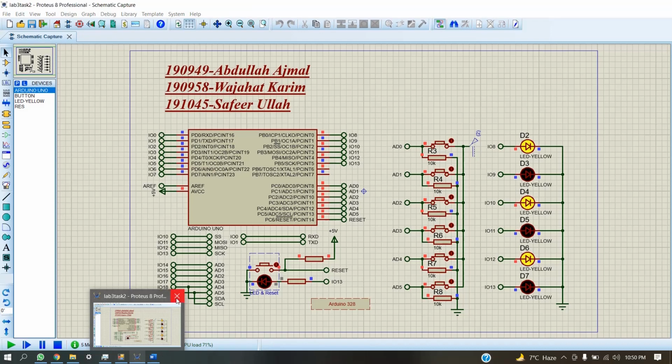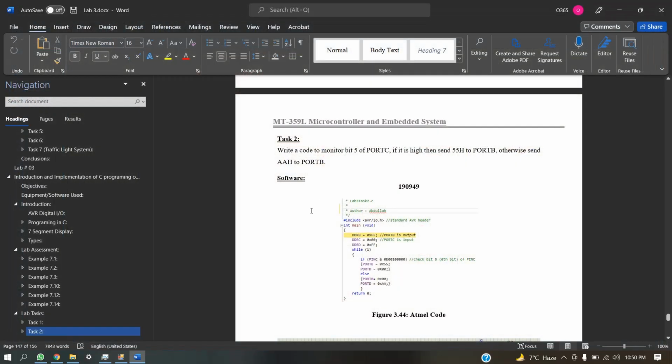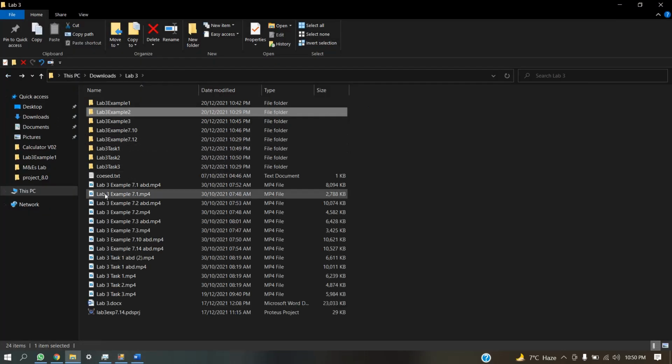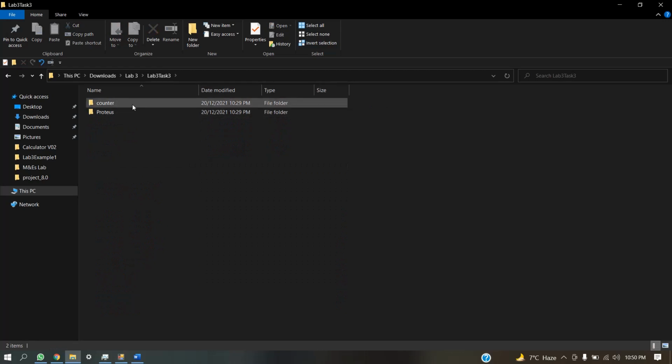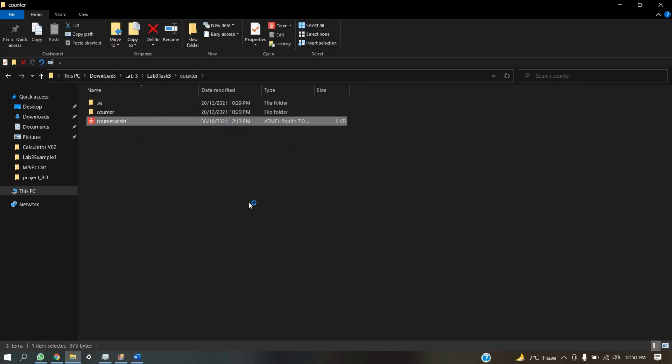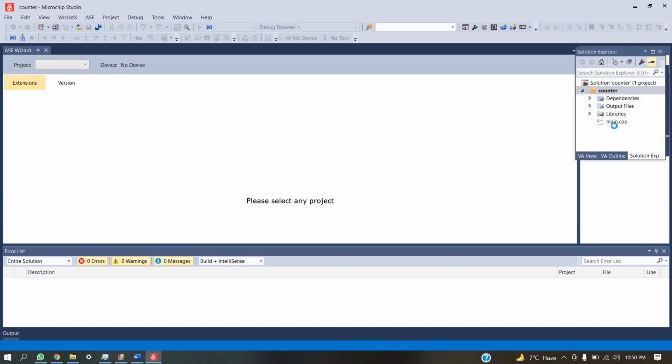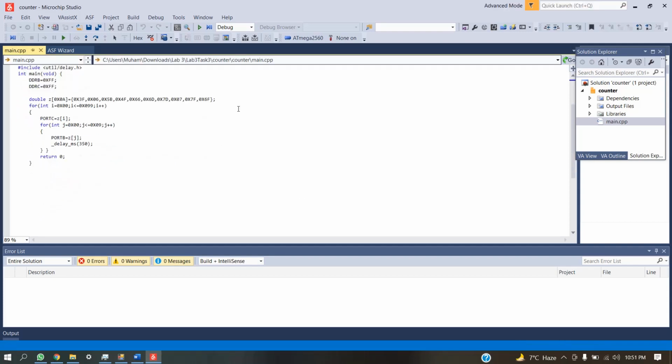Now let us move towards the final simulation, which is for the 7 segment display. Now let us move towards the code of the 7 segment display. We have made a counter using the 7 segment display for this final example. This is the code for the 7 segment display counter.